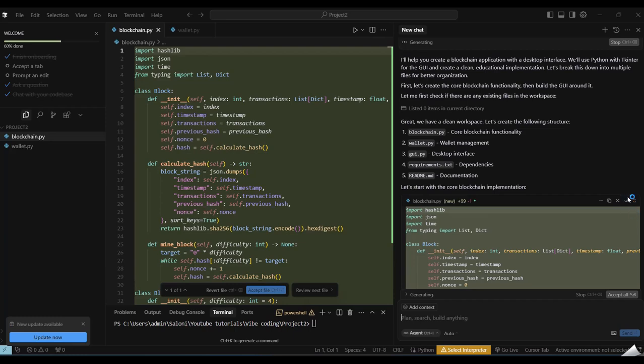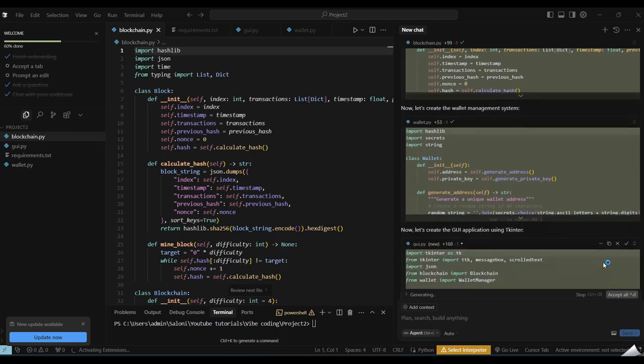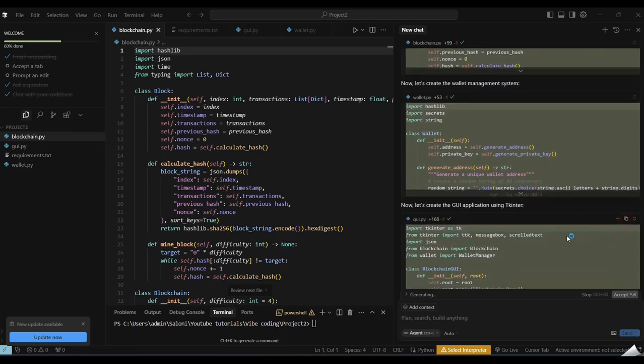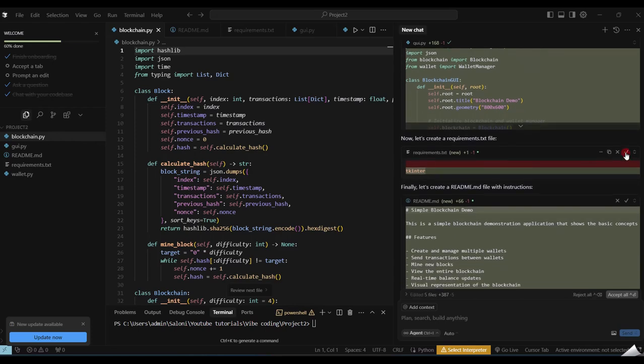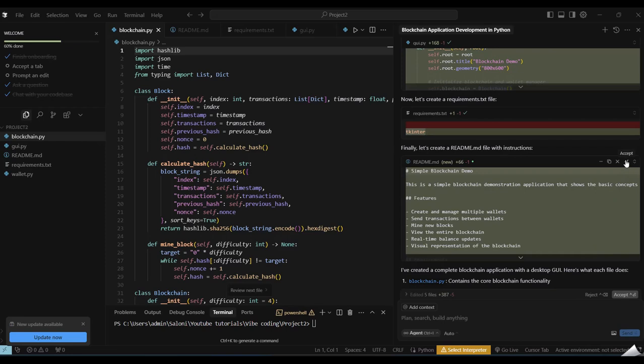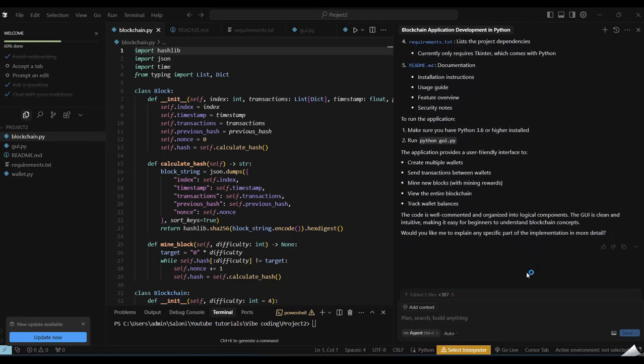You can accept the changes from here, as you can see, or else you can go to that file and accept file or reject revert file. Here I'll accept the changes. This is the GUI application, and it is creating a requirements text file, and okay, it is also creating a readme file, which is good. Okay, so it has already created everything and we are good to go.